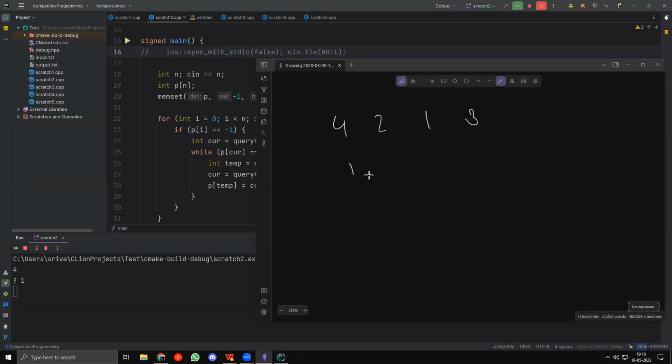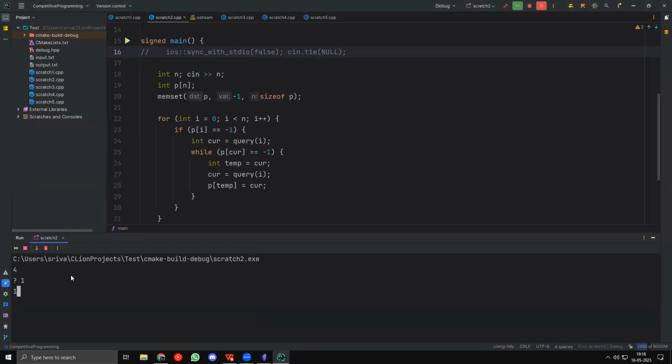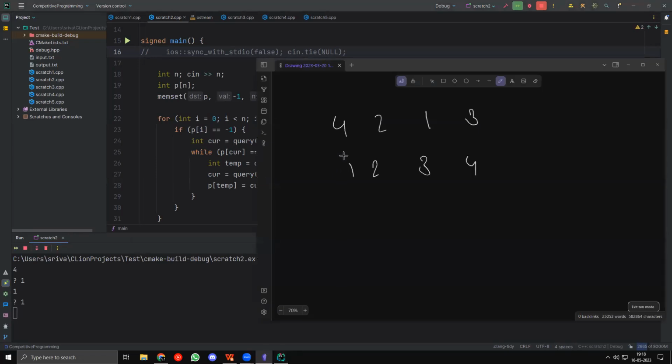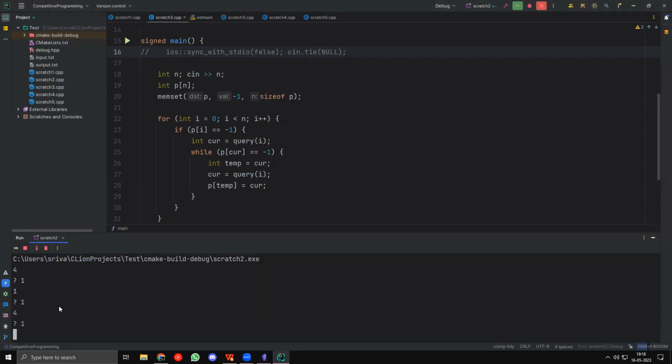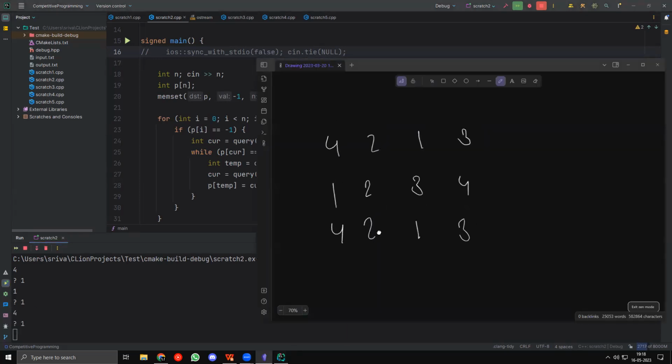So I have 4 values. Initially, I have Q equal to 1, 2, 3, 4, right? I take current as 1. And it's again asking what's at 1, right? So after I do this once, I get 4, 2, 1, 3, right? So it's asking me again, what is at 1? I say 4. It's asking me what is at 1 again.